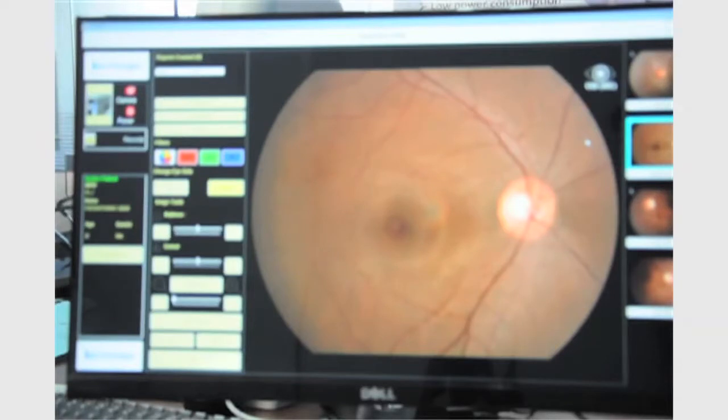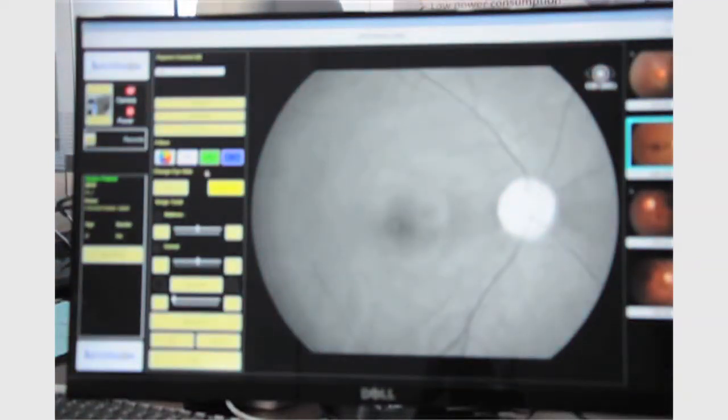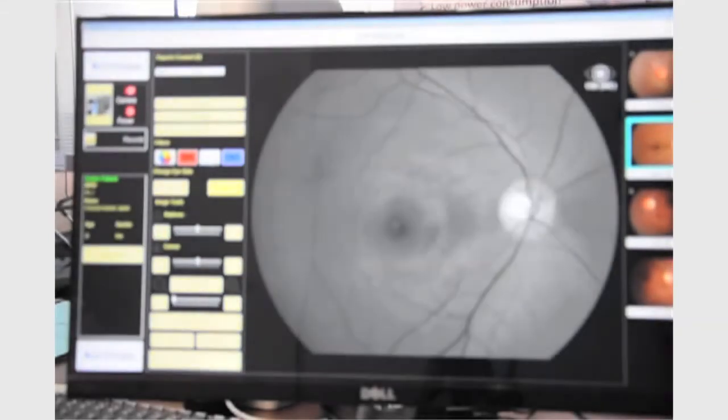Once we have captured the image, we have different color channels for better clarity. For choroidal layers, we can use the red channel. For better vascularity, we can use the green channel. And for optic disc details, we can use the blue channel. To come back to the color image, press on this button.